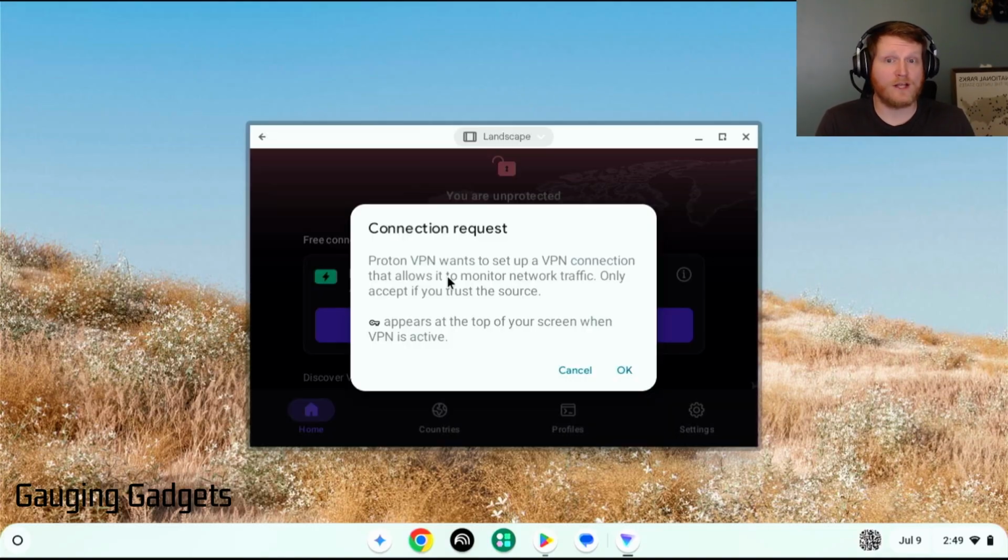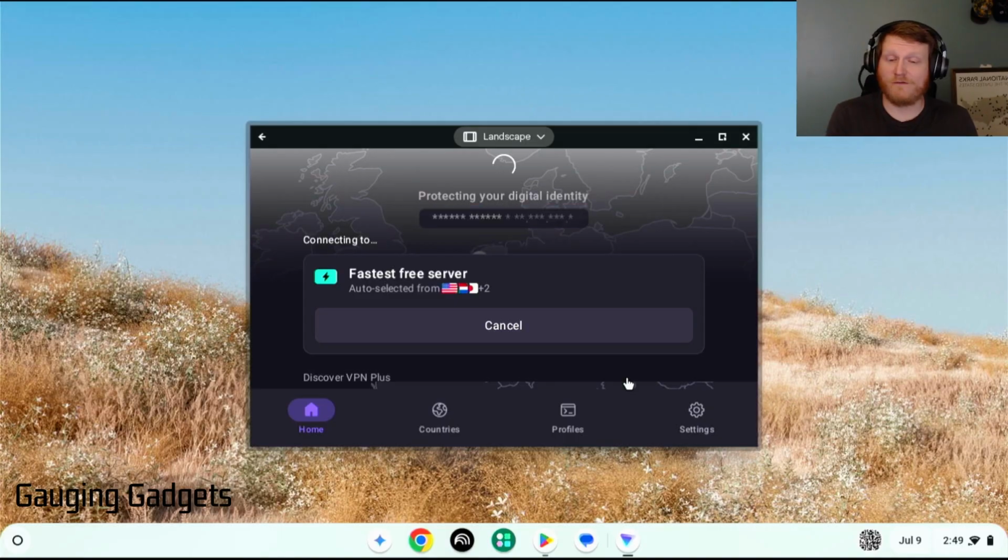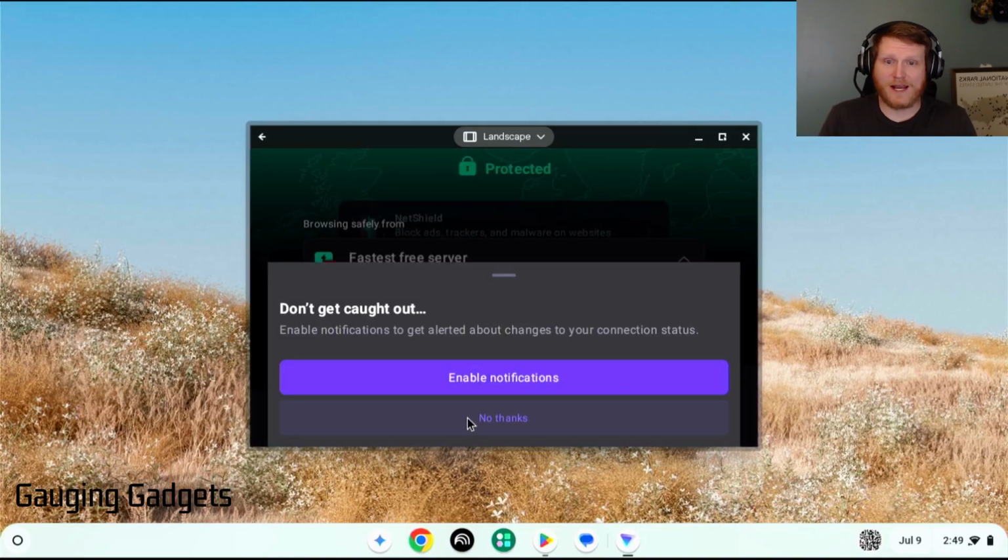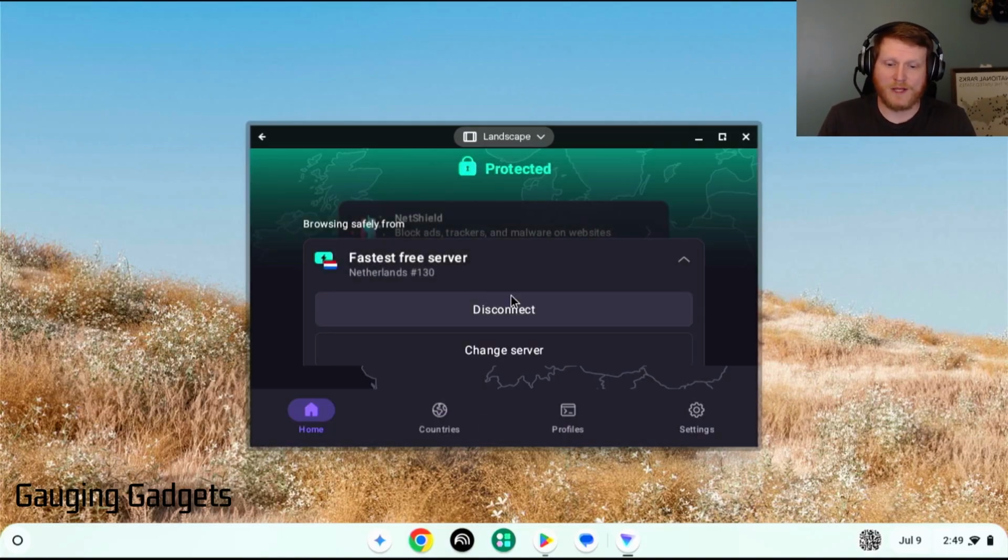You're going to see this screen come up where it's just going to ask us, do we want to allow ProtonVPN to configure a VPN on our Chromebook? So simply select OK. It'll then configure it automatically. And then you can enable notifications, but I'm not going to. And once it says protected, that means that you are now using ProtonVPN for free and your connection is now protected.